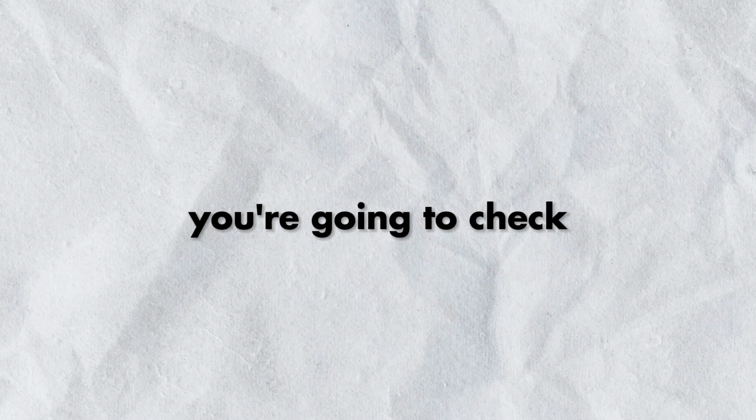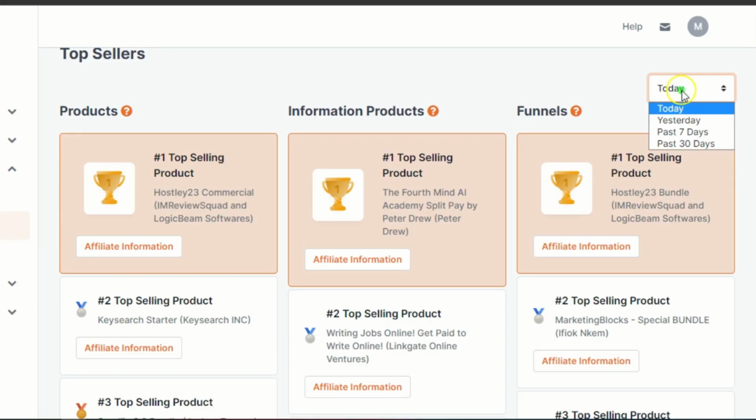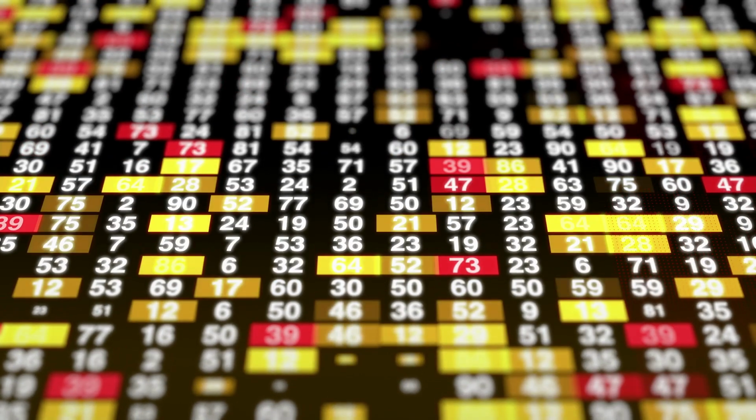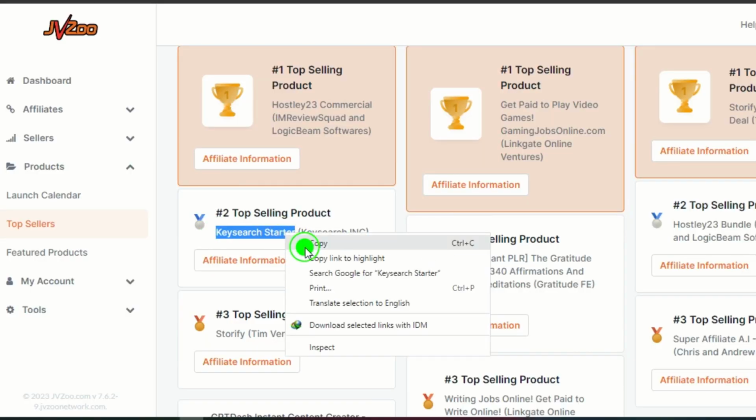Now you are going to check if it's been at the top a long time, because the ranking is based on today, so you change it to 7 days. And you can see this product is still there. This confirms it is a great product and it is going to make a lot of sales. Now you just highlight and copy the product name.